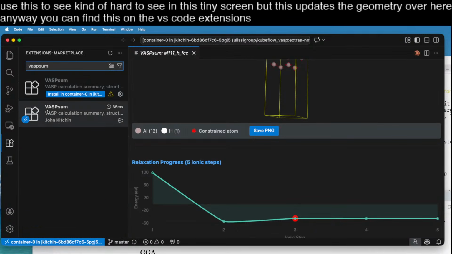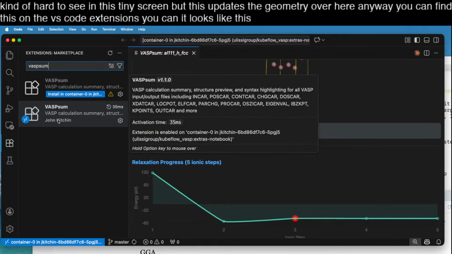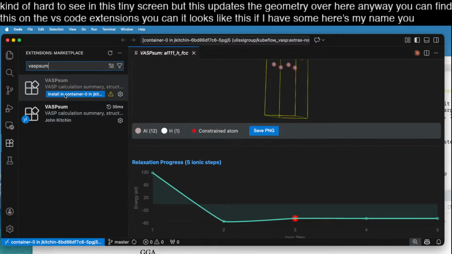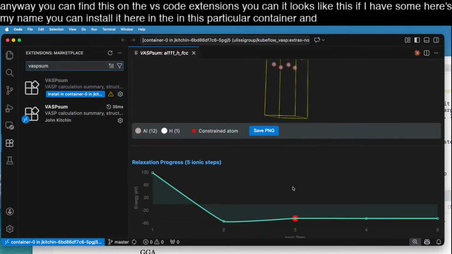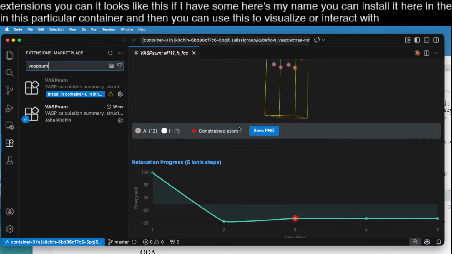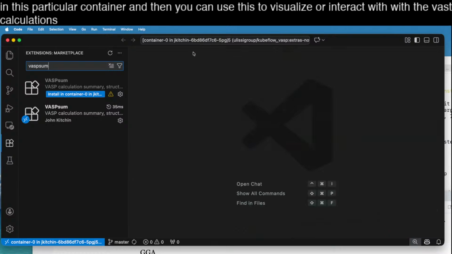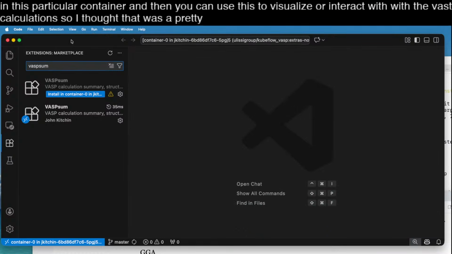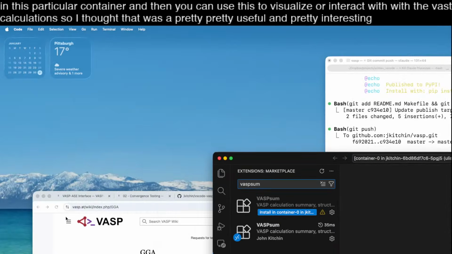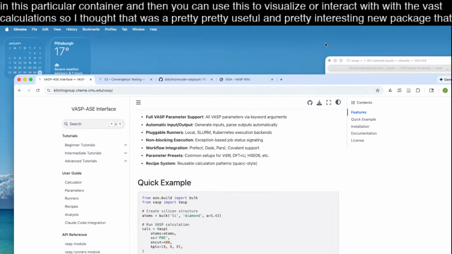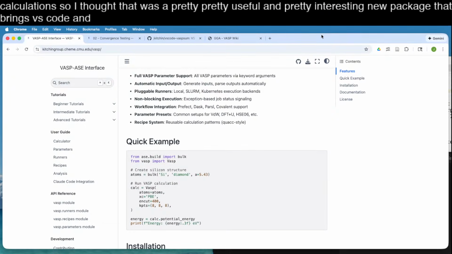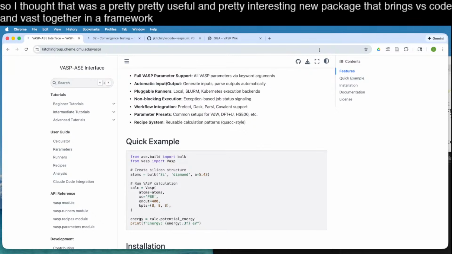Anyway, you can find this in the VS Code extensions. It looks like this, vasp sum, here's my name. You can install it here in this particular container, and then you can use this to visualize or interact with the VASP calculations. So I thought that was a pretty useful and interesting new package that brings VS Code and VASP together in a framework that is useful.